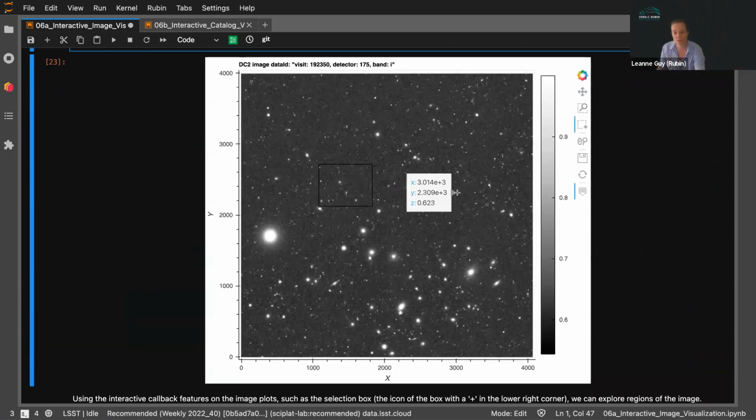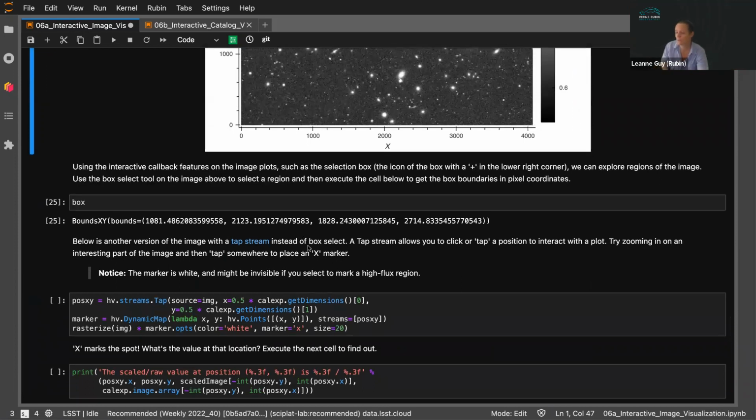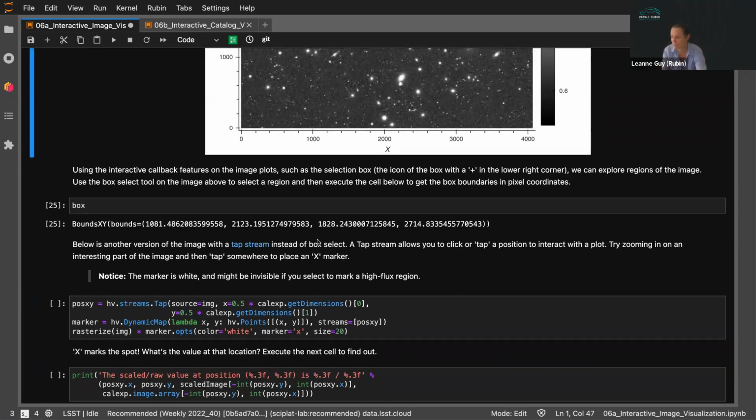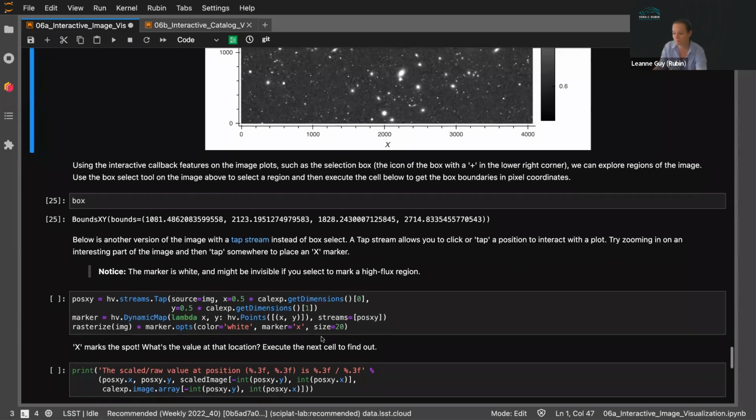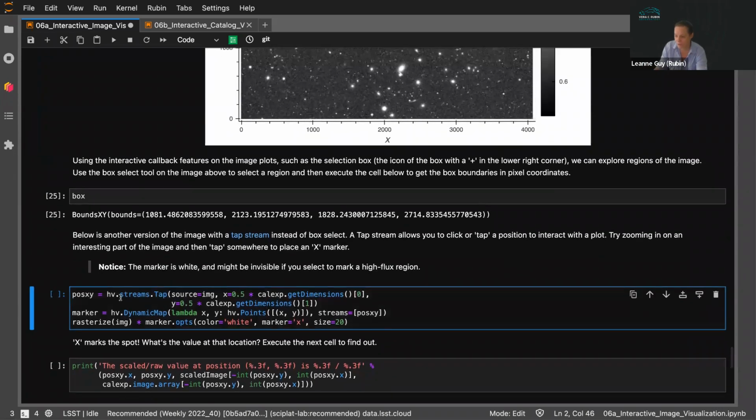If you want to define a region, you could also define a lasso. You could define all sorts of different shapes as well. So that's a box. We can also use a tap stream instead of a box select. Now, tap stream allows you to tap a position on the plot and then get the coordinates for that position. So here we use hv.streams tap. Our source is the image again. We define a position.